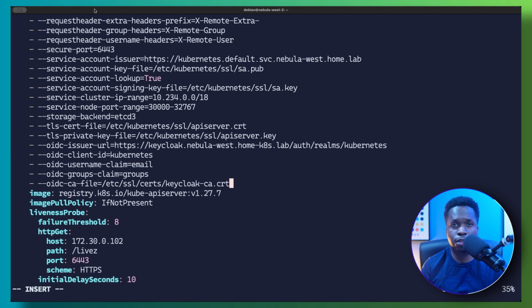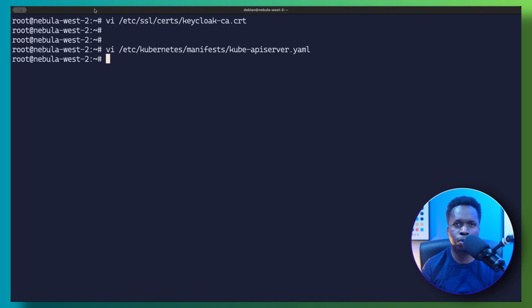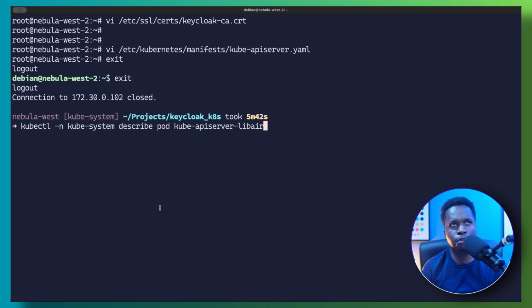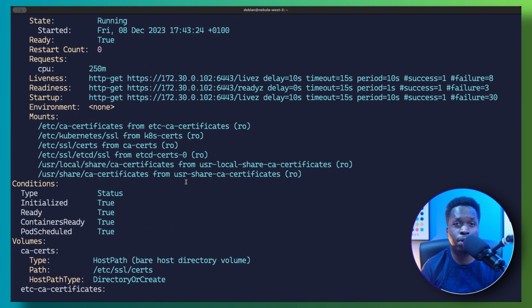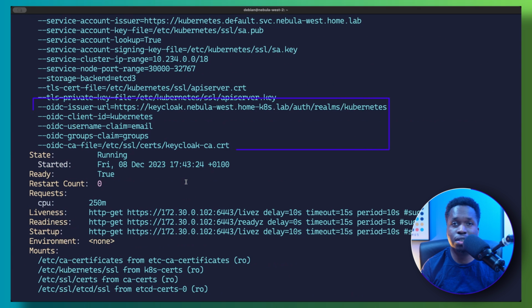When we save the manifest file, the Kube API server pod will be recreated with the new configuration. We can also verify that the configuration took effect by describing the pod. These steps will of course need to be configured on all control plane nodes with a Kube API server pod.